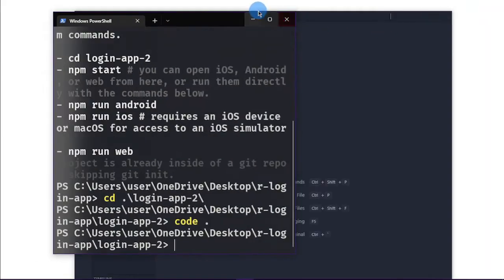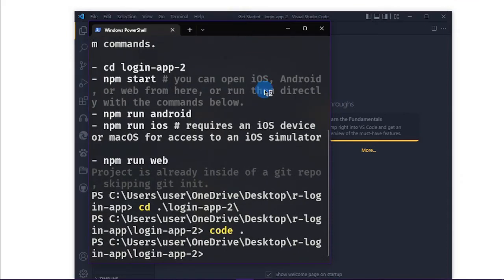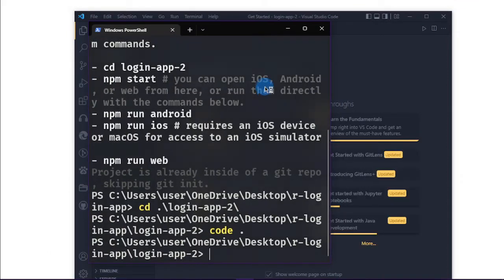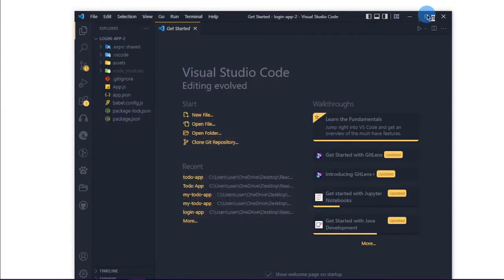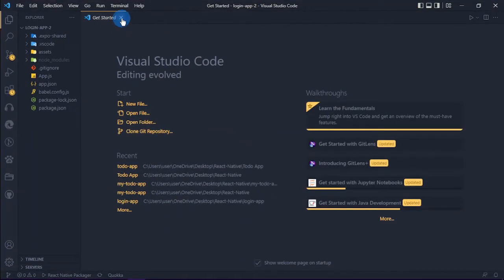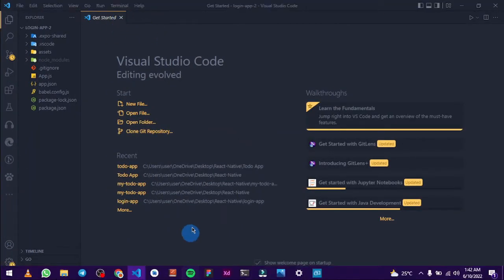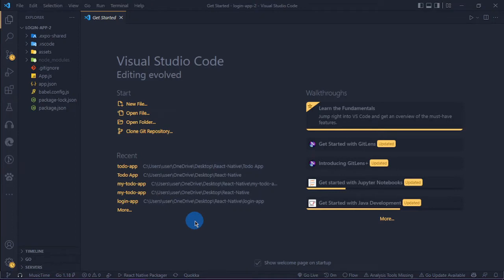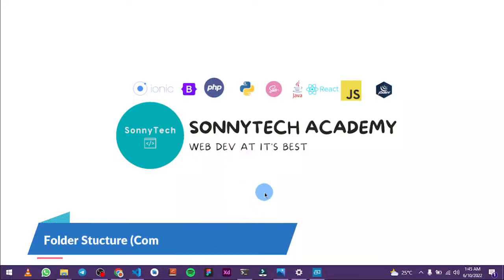Then I can reduce this. Okay, so cool. Our app is done. That is it for this video. I'll see you in the next video, which is the folder structure and creating some components. See you there. Okay, so welcome back.